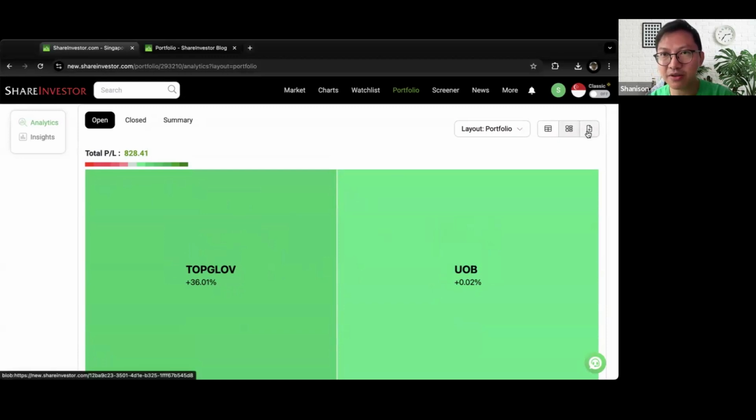And then you can download it as well. You can just click on this, and then you can download your portfolios, go into Excel, and then do your own tracking or just store it for yourself as a backup as well.